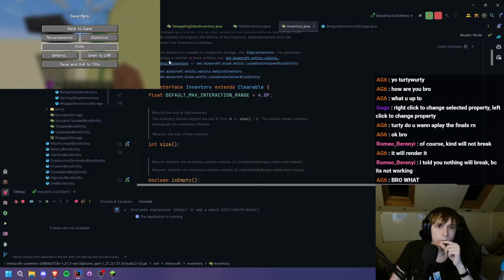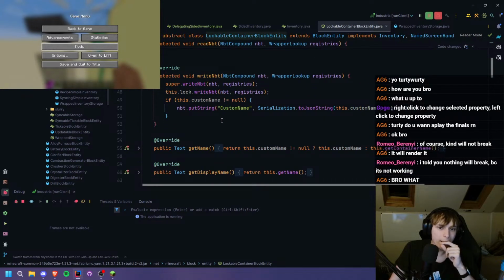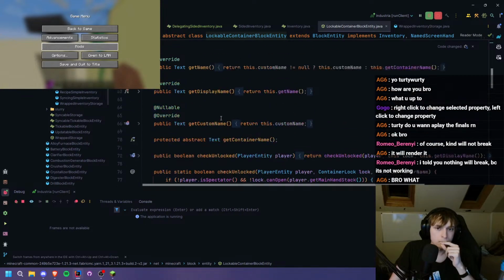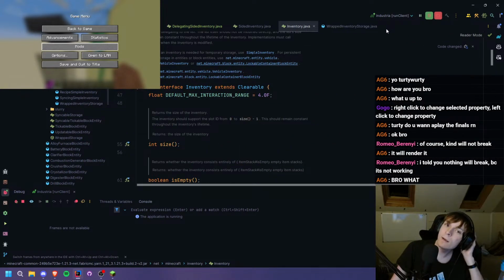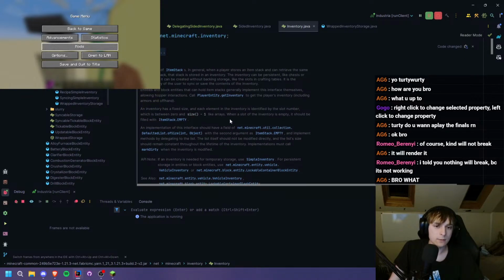For persistent storage, and entities or block entities use vehicle inventory or lockable container block entity. What? But that requires... No, that's so bad. Okay, this is where I give a point to Forge. This is where I say Forge good, Fabric bad. Because this is terrible. Making you use the vanilla API for inventories is the worst thing that they could have ever come up with. You should never have to do this.